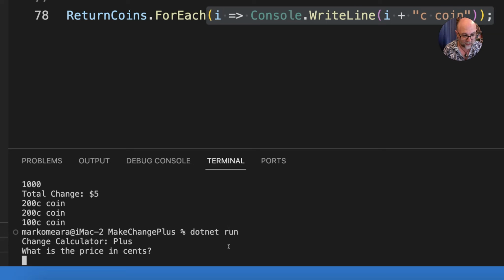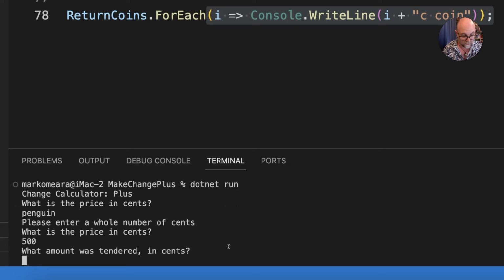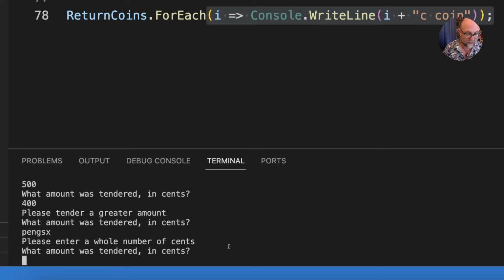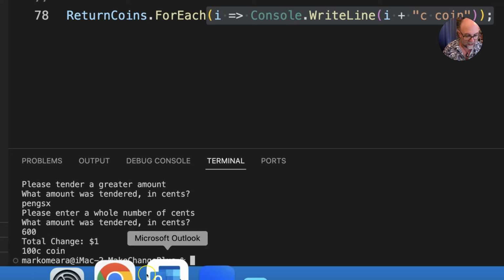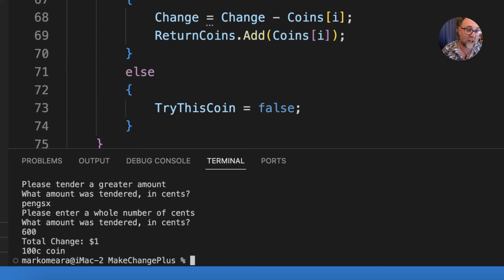There we go. So price in cents. Penguin is my price in cents. Please enter a whole number of cents. Fine, be like that. So we know that worked. I'm going to try offering them too little money. That worked. I'm going to try penguin again. Yep, and it just prompts me again. There we go. And it tells me that it's going to do that. So that all works. I hope that's useful.